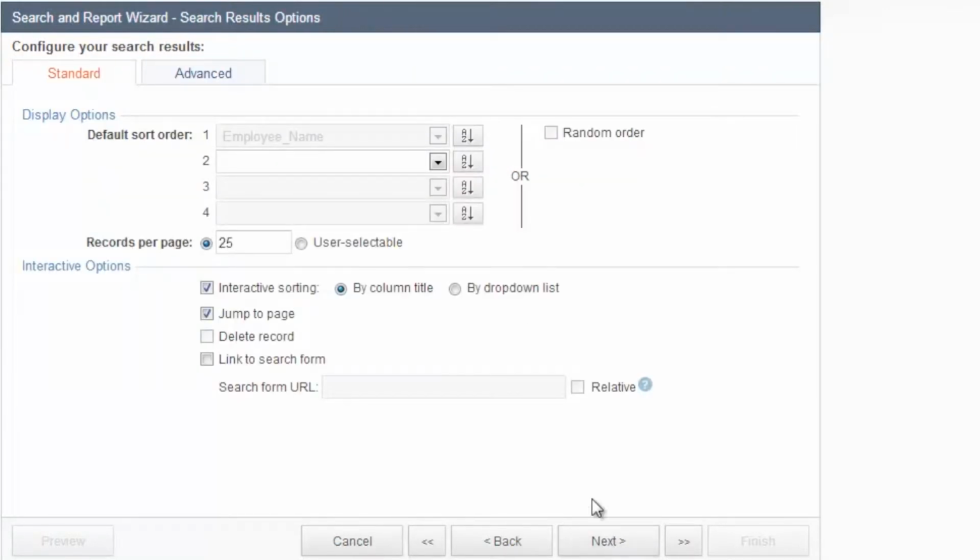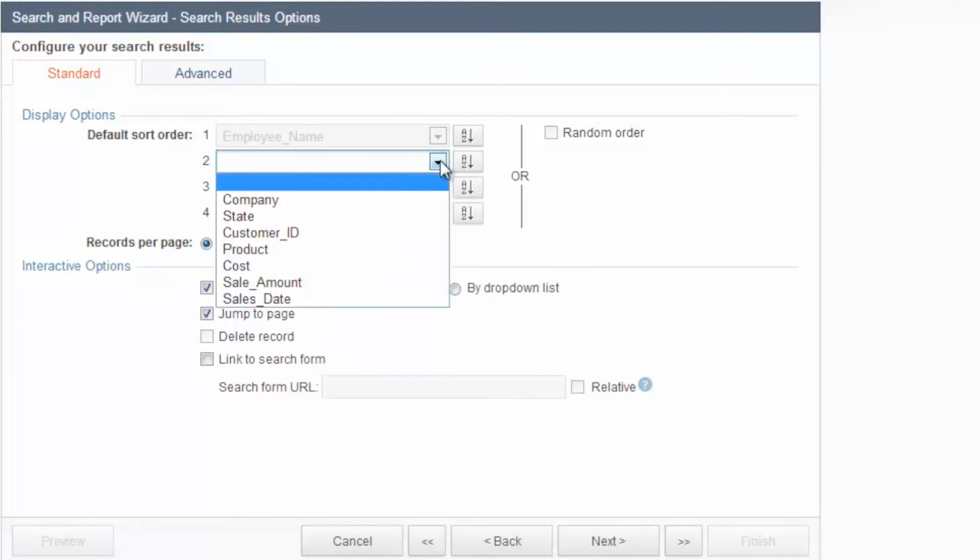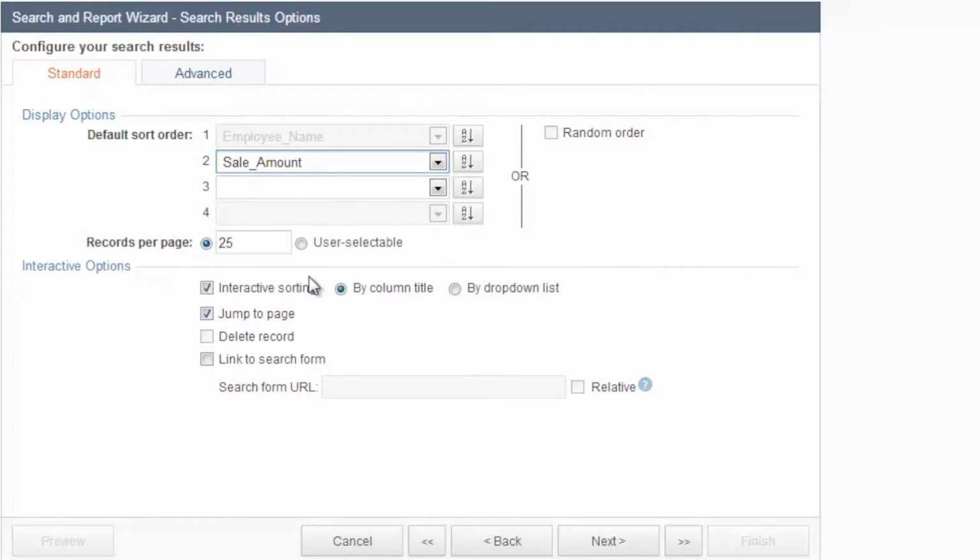Okay, that sounds good. On the next screen, I can choose how I want to order inside of those groups. The next thing I want to order is sales amount. As for the records per page, I can define the number as desired. Note that maximum number of records per page when you have grouping is 250 in respect of performance. Or you can choose user selectable to let my end user decide the number of records per page when they run the report.